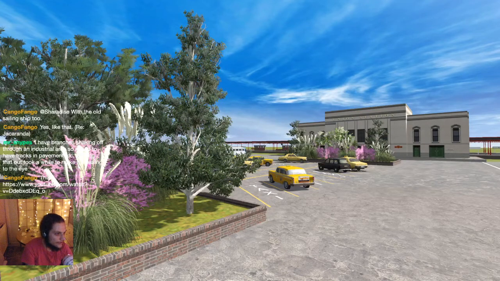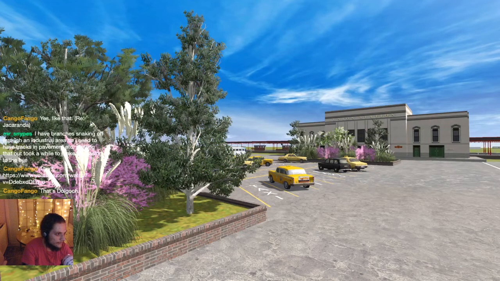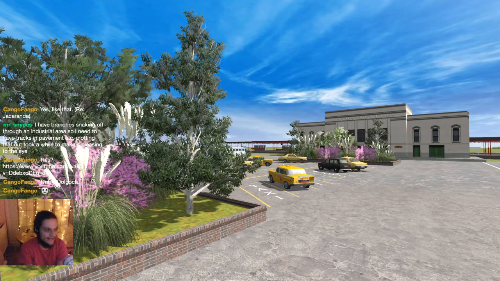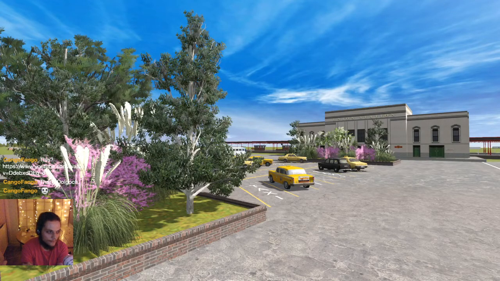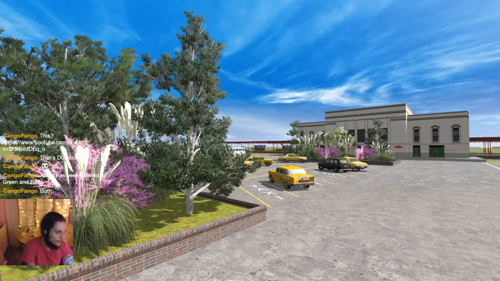I have branches snaking off through an industrial area, so I need to have tracks in pavement, etc. Plotting that out took a while to make it pleasing to the eye. Yes, I know exactly. I will have industrial branches as well on this, on the Milton Valley Railroad, and I've started an interurban route, like in TRS-19, an American 40s interurban route, and that takes a lot of work to get right because you've got so much, but it is so much fun. Street running is just generally a lot of fun.